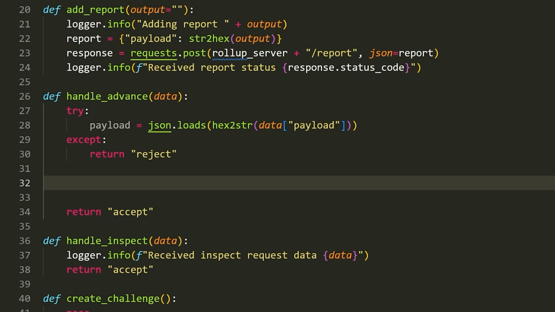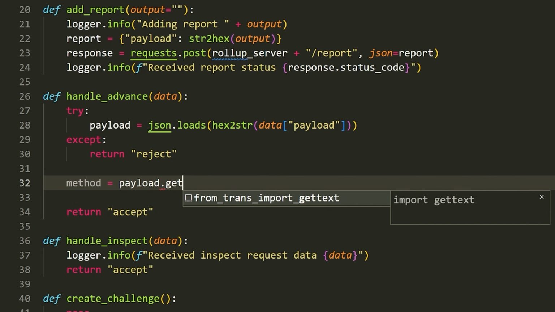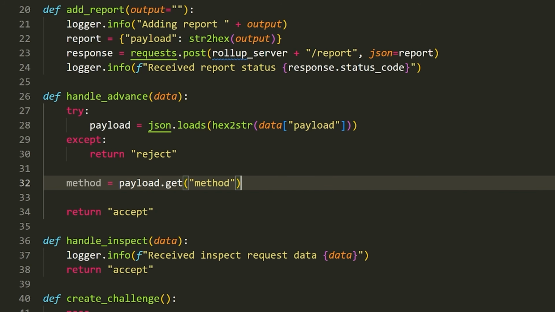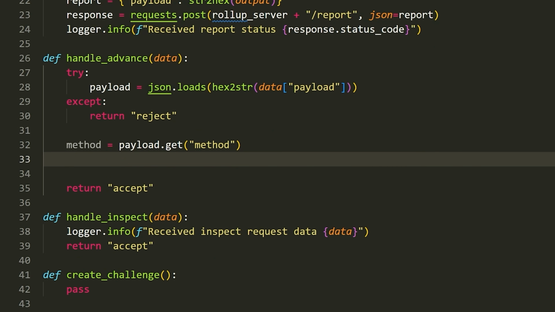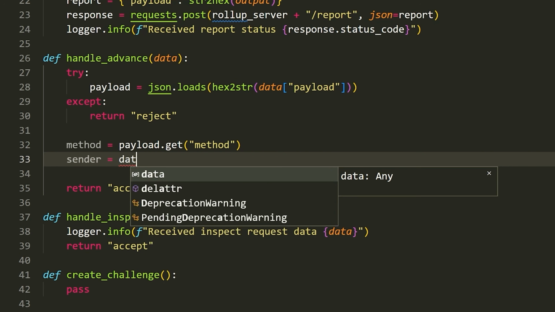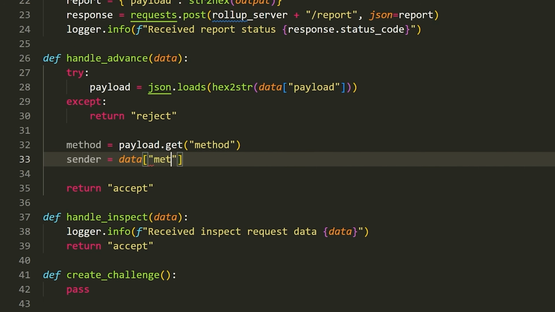Okay, now if we did actually load the payload, what we want to do is get the method that's stored inside of that Python dictionary. So we're going to say method is equal to payload.get and then method. Now what we'll also get at the same time is the sender. The way we get the sender is we say data, metadata, and then message underscore sender.